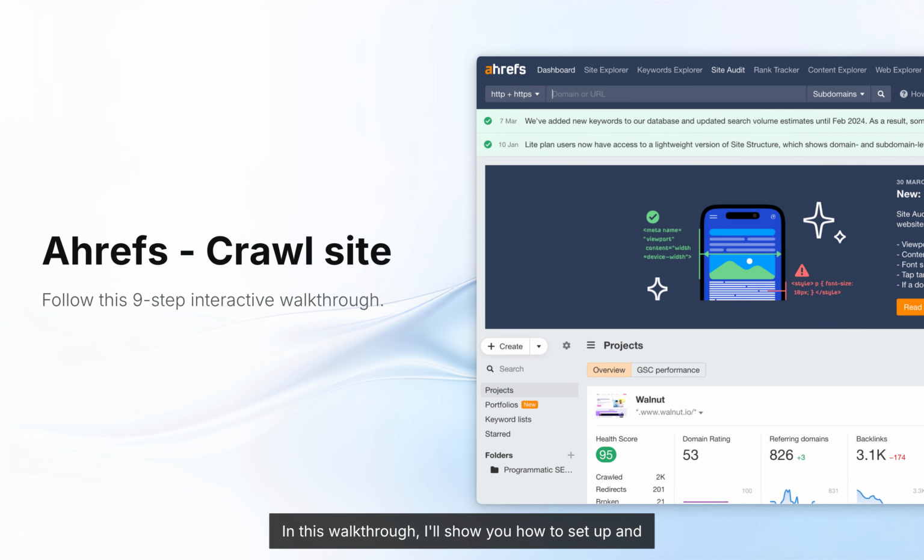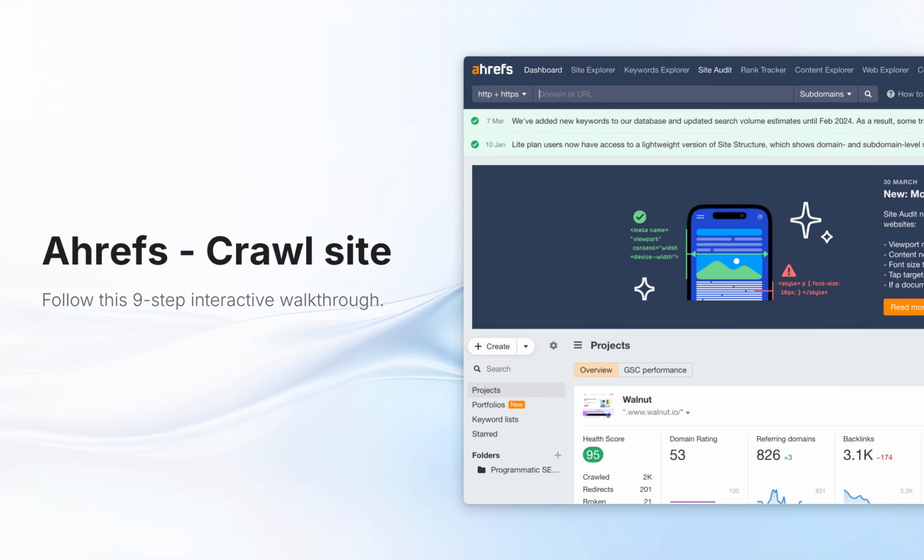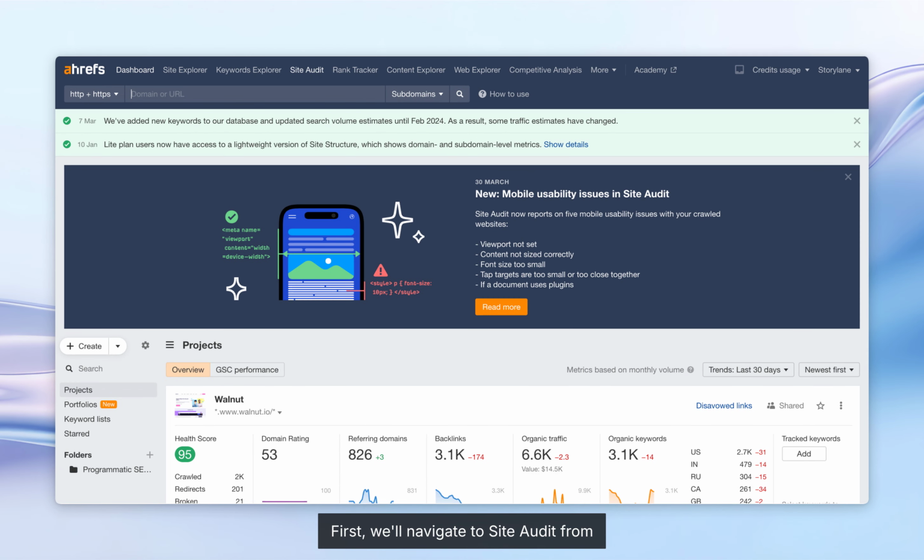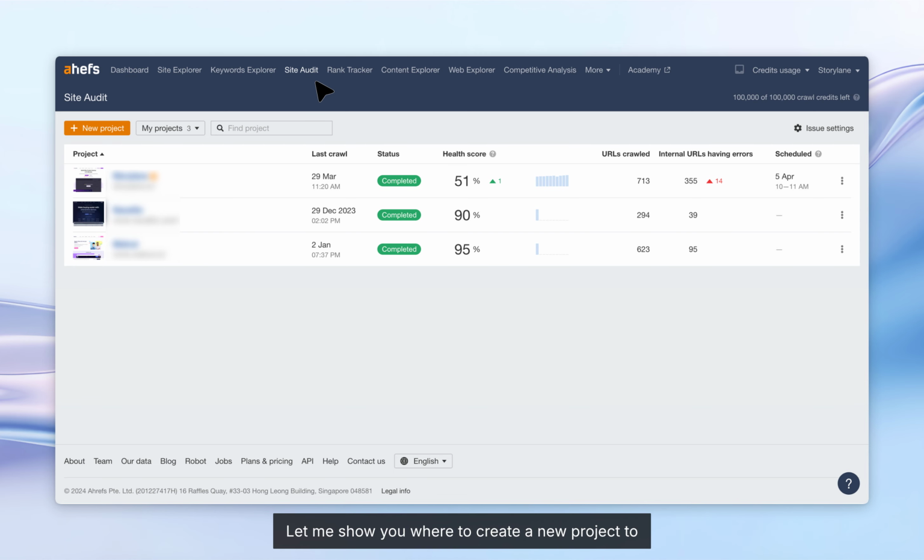In this walkthrough, I'll show you how to set up and run a complete site audit to analyze your website's technical health and performance. First, we'll navigate to Site Audit from the main dashboard at the top of the screen. Let me show you where to create a new project to get started with your audit.